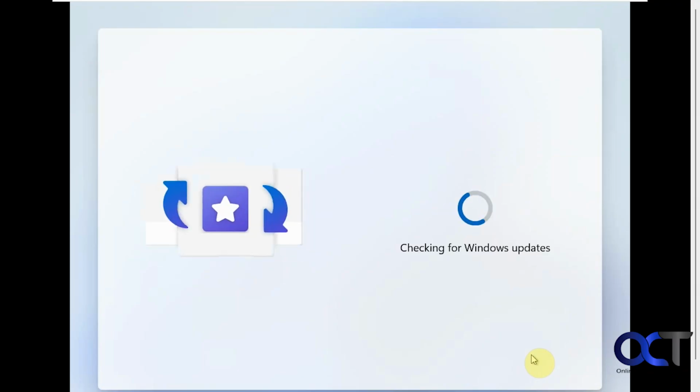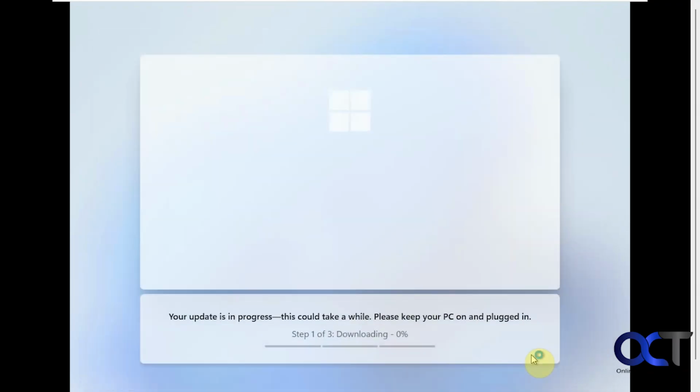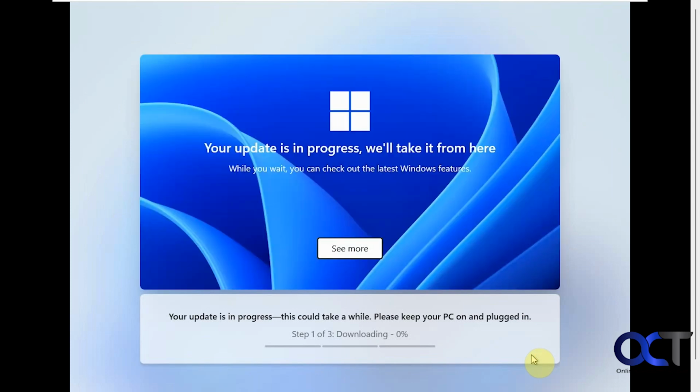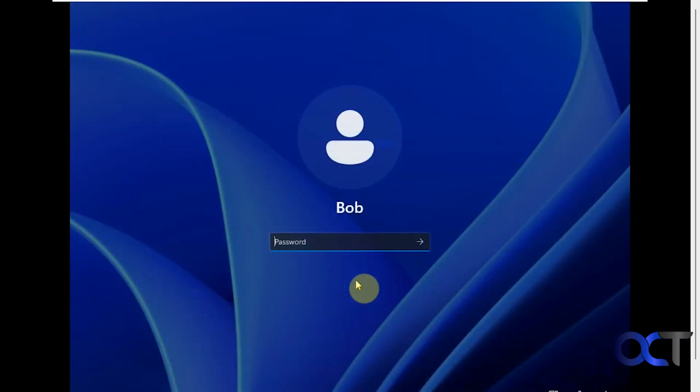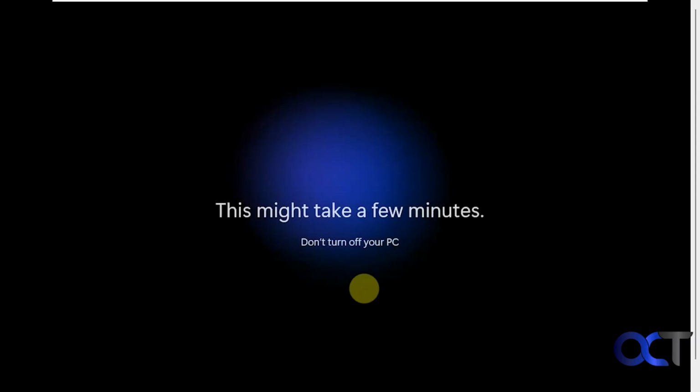Now it's going to check for some more updates. This update screen takes quite a bit of time, so we will pause the video once again and be back when it's done. Alright, the updates are done, and then it rebooted again, which took a few minutes as well. Now we're at the login prompt, so let's put in the password we created for this account. Now it's doing the initial setup for the new profile. This takes a few minutes as well, so we'll pause the video once again.